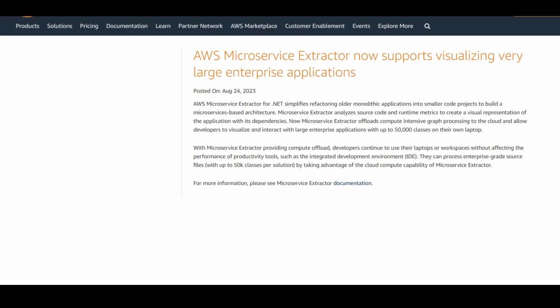If you think you know all the AWS services or at least have heard all the names, then think again. It's almost every week that I come across either a new service or a new feature in AWS. AWS Microservice Extractor is one of them. Just this morning, I learned about this new service, and this is amazing.